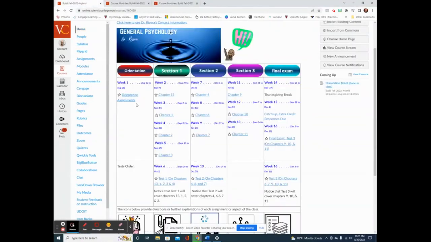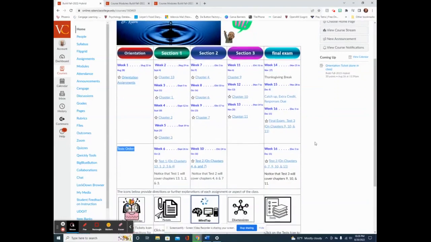You'll notice that the schedule is, first of all, in order by weeks, and second of all, it's kind of separated. Down here in the second row, you have all of the tests. And so test 1 is going to be in week 6, test 2 will be on week 10, and test 3 obviously is on finals week, which is the last week.